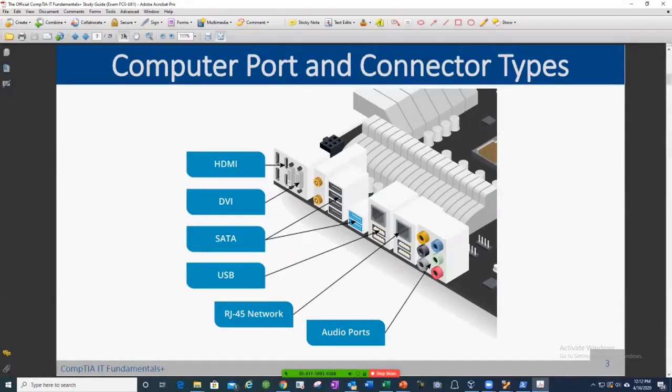Let's first start by taking a look at some computer and connector types. In the previous unit, I talked about the motherboard, and I explained that there are a lot of components inside the case of the computer, but also the way you connect to outside devices, to peripheral devices, is through these connectors over here.